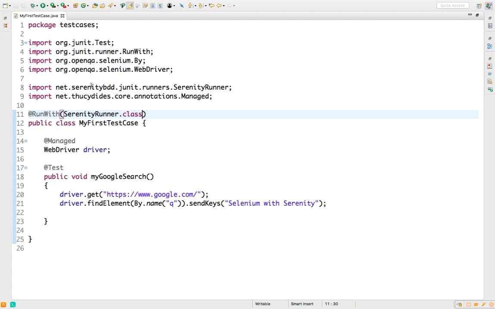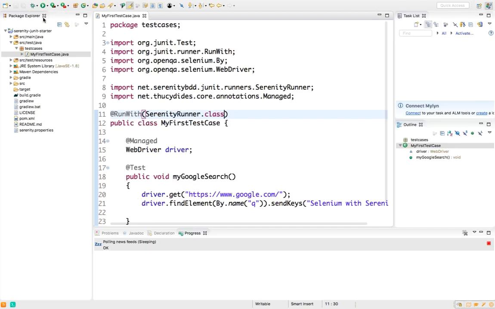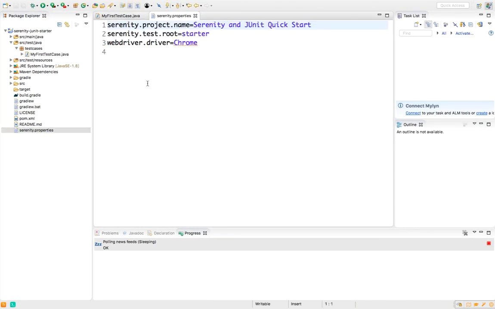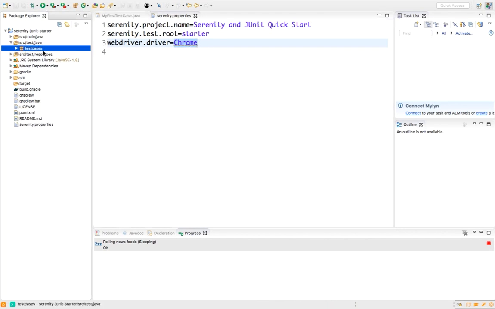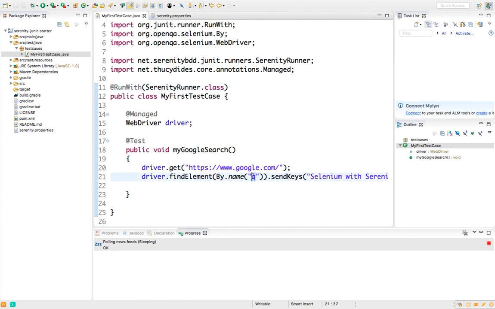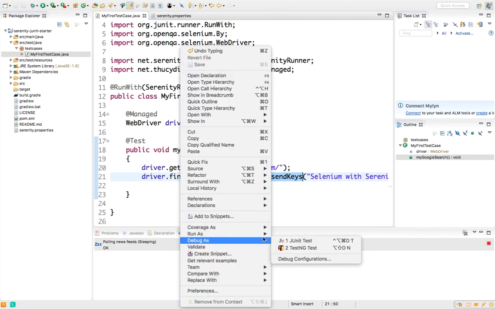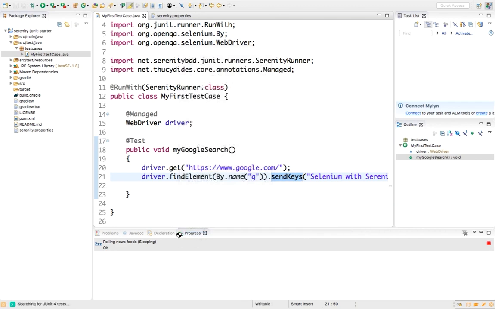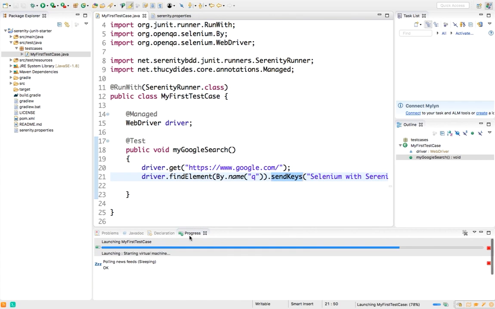Now this is a fully fledged test which you are running with the help of Serenity, where you're opening a browser. Now which browser? This browser is coming from the properties file. You are starting a Chrome. And which URL are you passing? Google, and you're using one locator, and you're doing some activity. At this moment we are doing sendKeys. Let me run this test and you will see the console output.